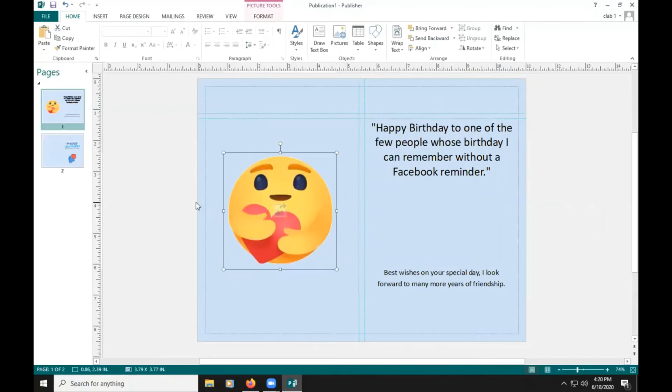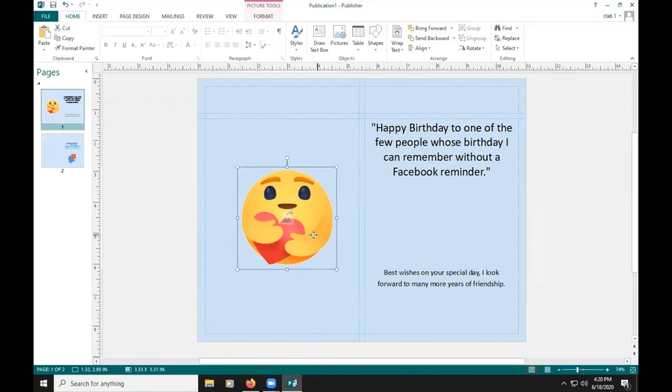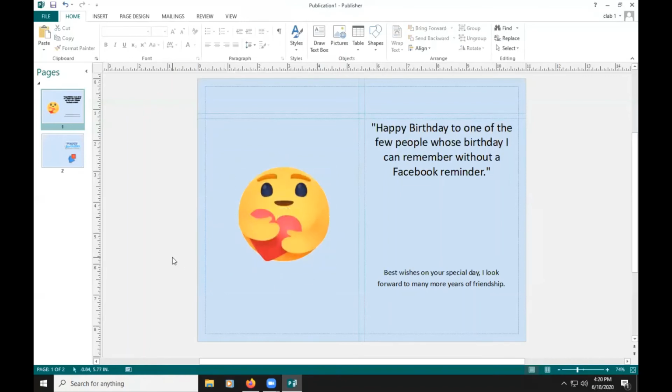Okay, let's make him just a tiny bit small. There we go, I like that. Okay, move him around just a tad. And there we go. So now we have the inside part of our card looking nice and festive.